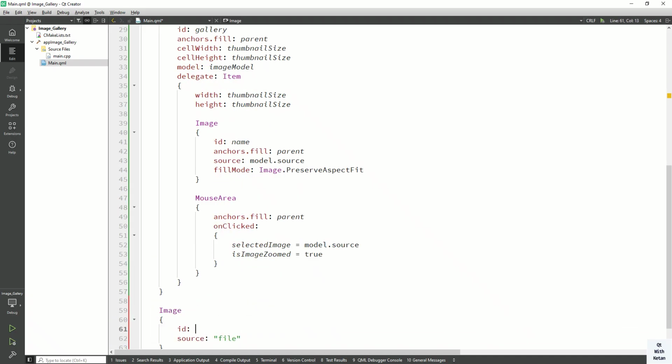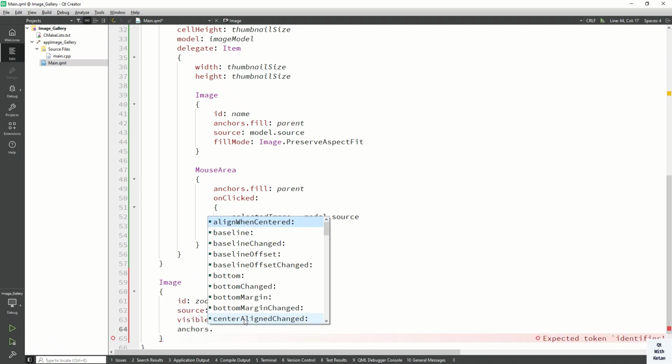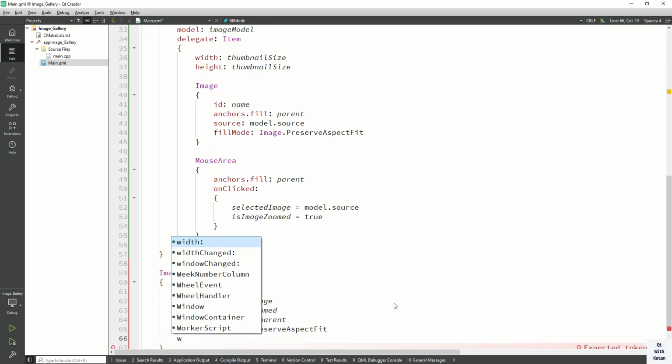Here we have set the ID as zoomed image. Our source is the model dot source or selected image. Visible is true if our value is true, otherwise it is false. Now we also have to set the anchor property. So anchor fill as center in parent. Also set the fill mode, which is set here to keep aspect ratio, and set the width and height property.